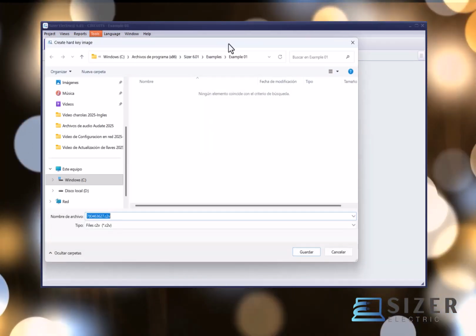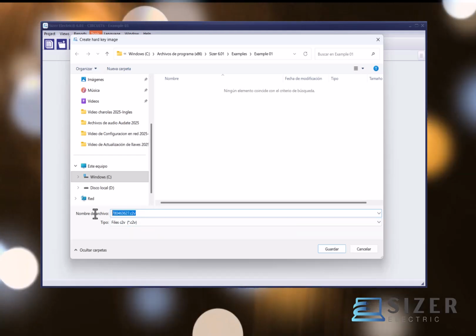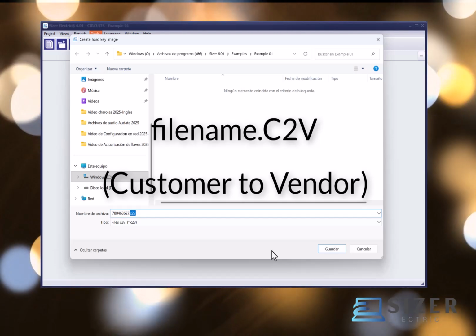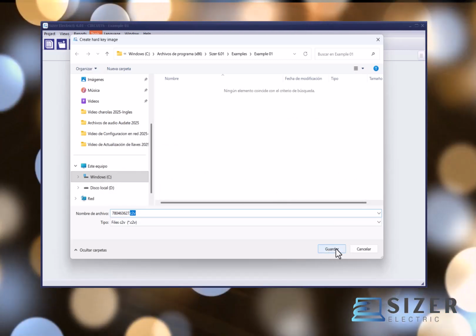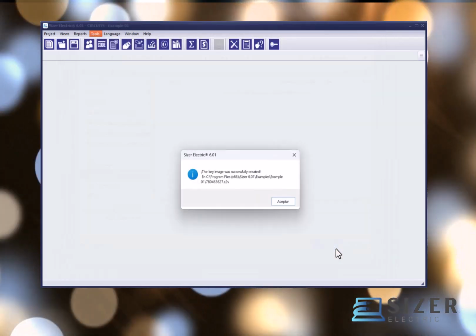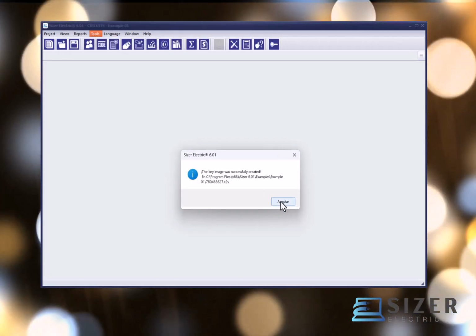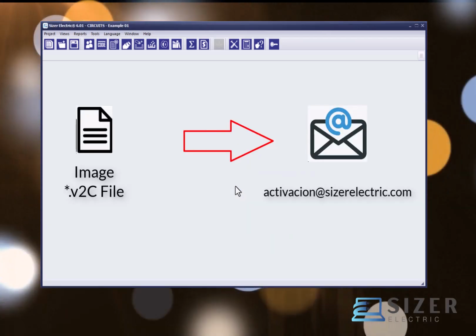A file browser window will appear, prompting you to specify the file name where the license information will be saved. The file will have the extension .c2v, which stands for Customer to Vendor. Save the file with a name of your choice in a known location on your computer. The .c2v file now contains the license information in an encrypted format. This file must be sent by email to activation@sizerelectric.com.